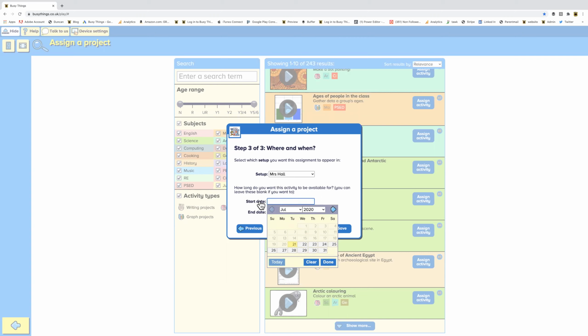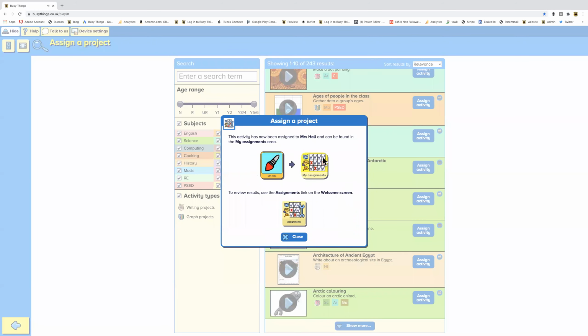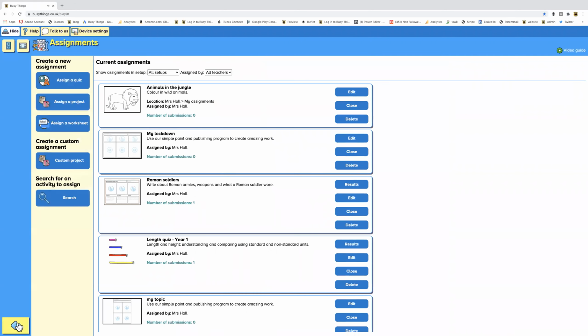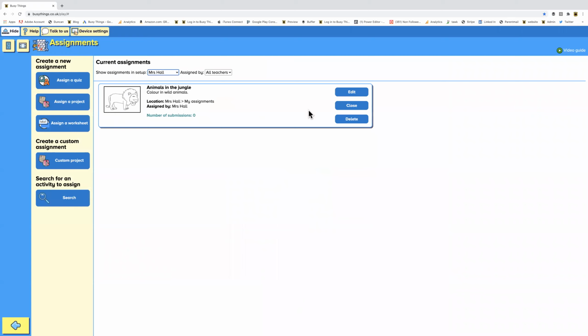But what this does mean is that you can make assignments appear and disappear. So if you wanted to set a few up for the summer holidays, you could do that by giving them a start date and an end date. I'm not going to do that now because we want to go straight to it. So I have assigned animals in the jungle. So now if I go, you can see it's jumped onto the top here. Show assignments in setup, Mrs. Hall. So this is the only assignment I've made at the moment, and I've had no submissions. That's because nobody's done it yet.